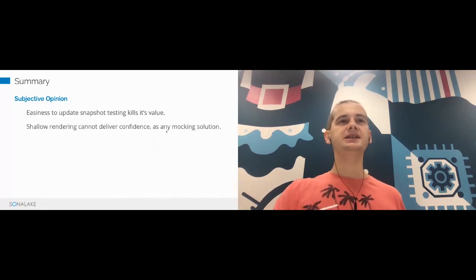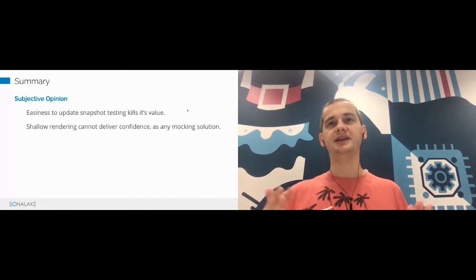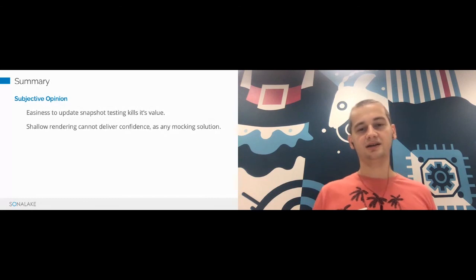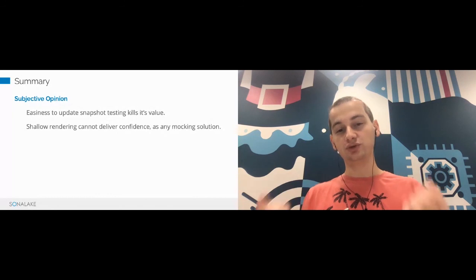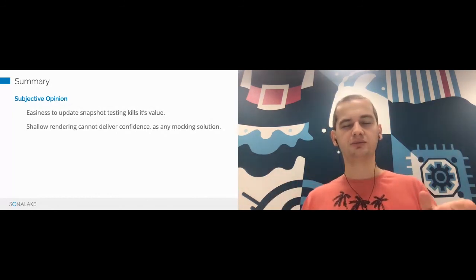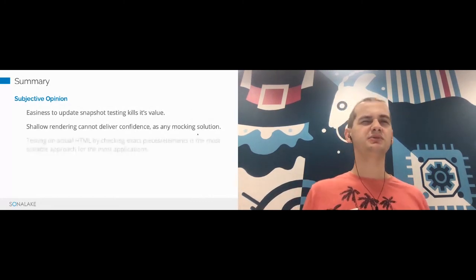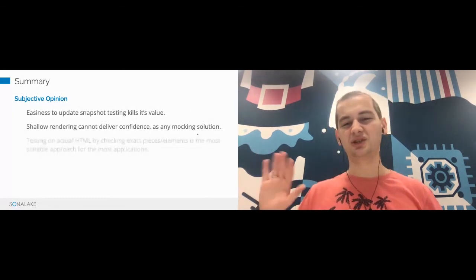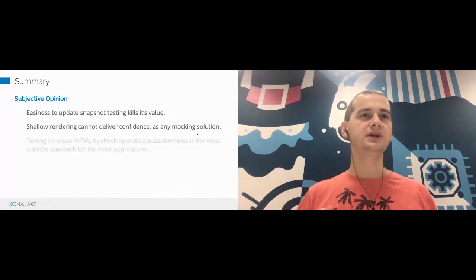Shallow rendering technique cannot deliver confidence. Well, that's the problem of any mocking solution, and the shallow rendering basically ignores whatever you have under the hood. However, when you as a user use a component, you expect that the whole behavior would work as expected with all internals. So that's the problem with shallow rendering. However, if you have, for example, some third party underneath and you just don't want to interact with this, it's still a valid technique and very helpful.